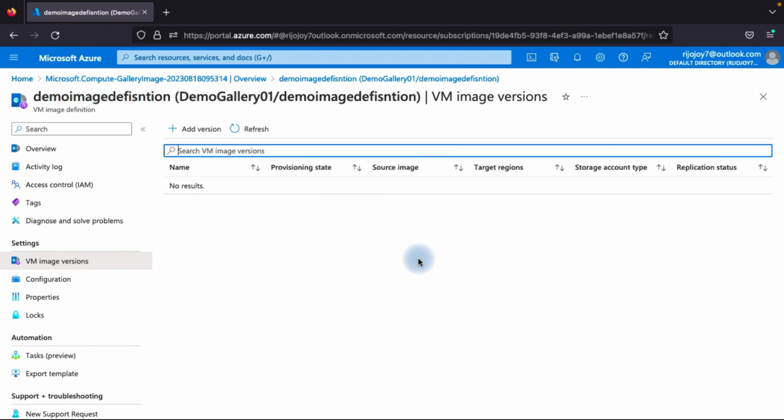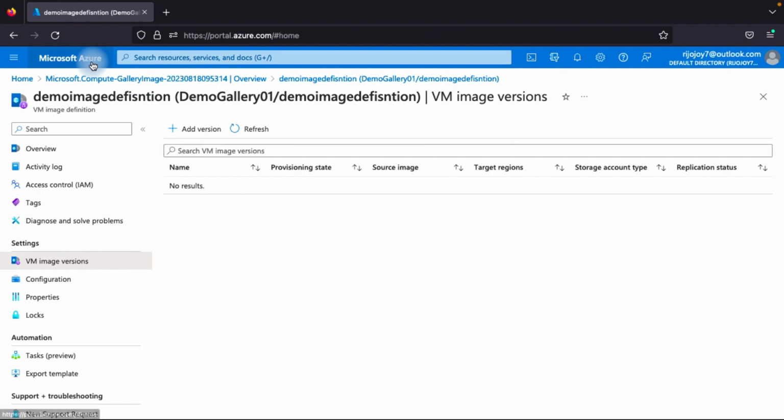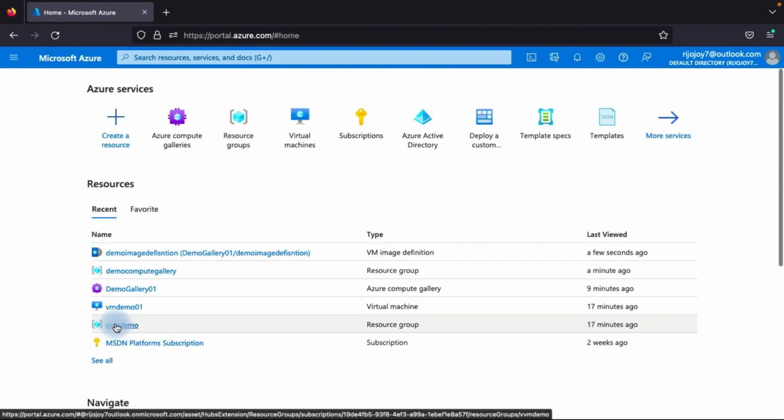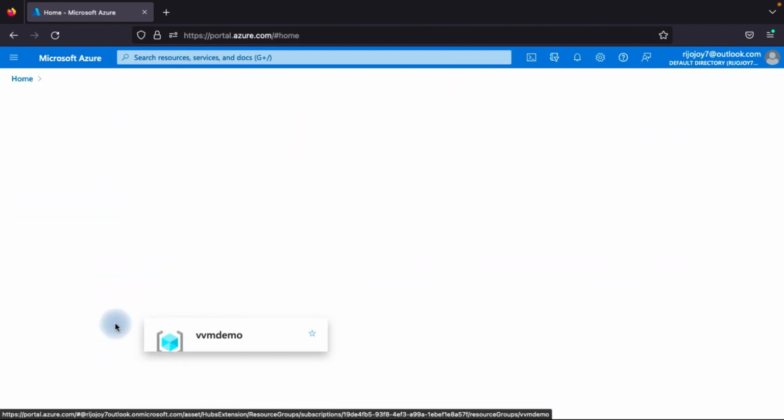See, currently there is nothing because we don't have any image. So next step, we will create one image from the VM, from the currently running virtual machine. We will create one image from that virtual machine. So how can we capture the image from the virtual machine? I just go to my virtual machine. Here I already created one virtual machine. You can go here.